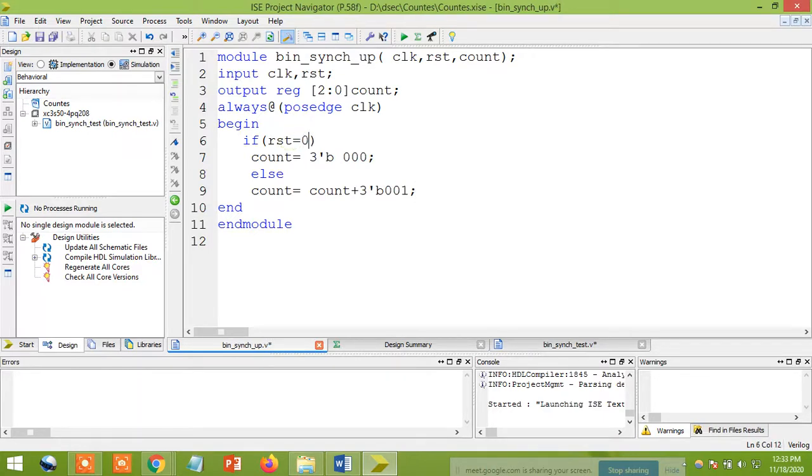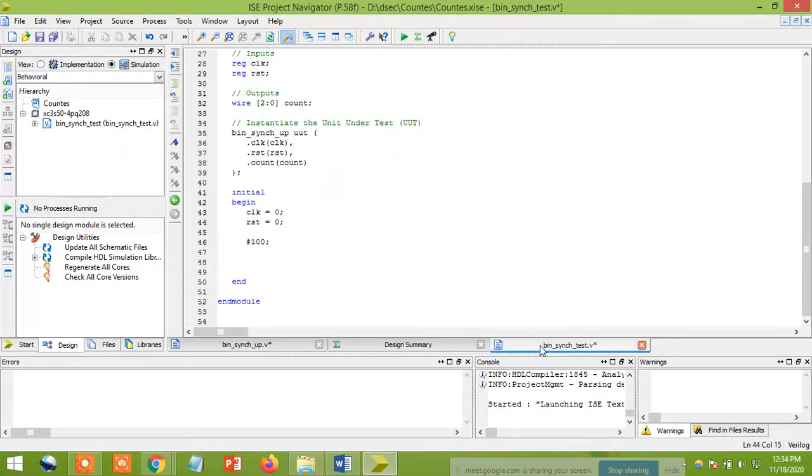If you give it this way, reset is equal to 0, then the count value will come to 0, or reset is equal to 1 means it will start increasing. This way also you can write. So I'm going to take reset is equal to 1, the value I'm going to make as 0. That is my intention right now. Then I'm going to write the test bench program.